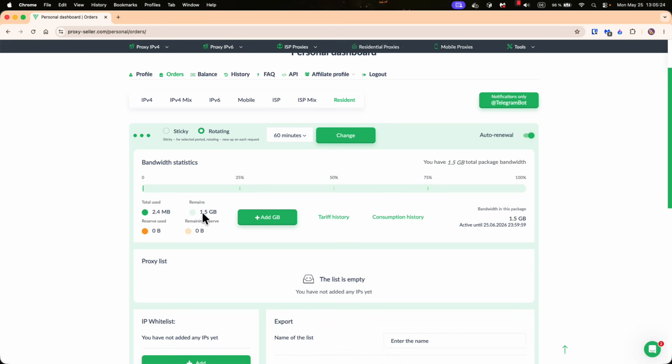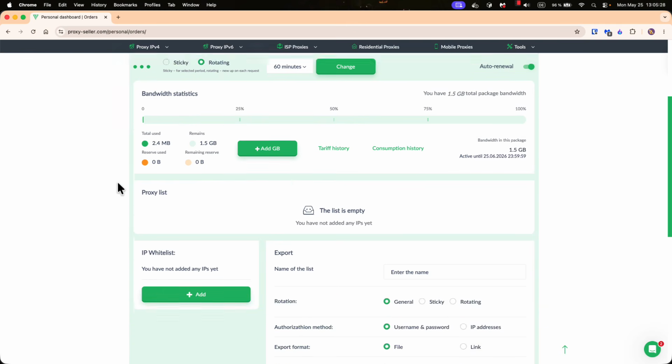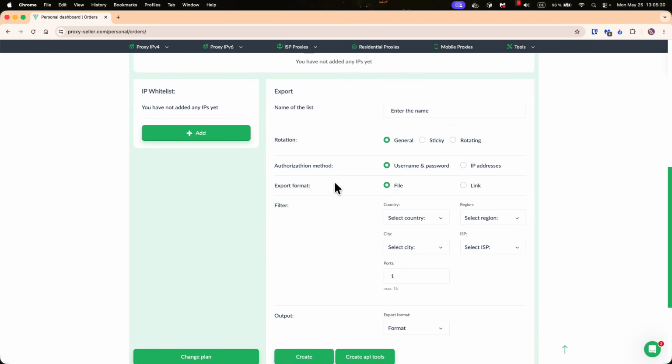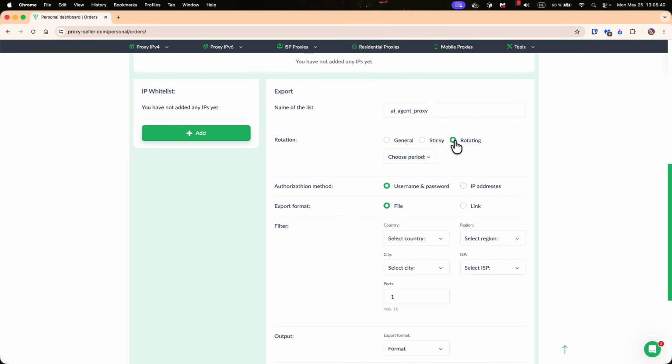From here, you see that this is your consumption. Then you scroll down, and here is where you can configure the proxy. Let's call it, for example, AI agent proxy. Then choose the rotating option, because we need a rotation. And here you can choose the period.